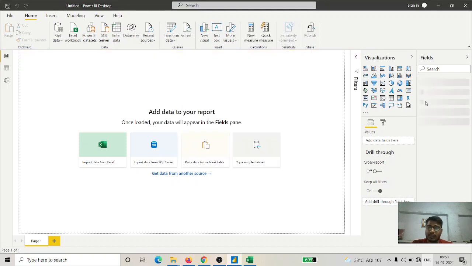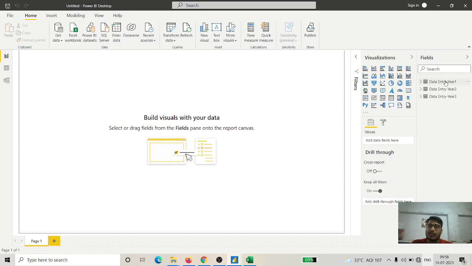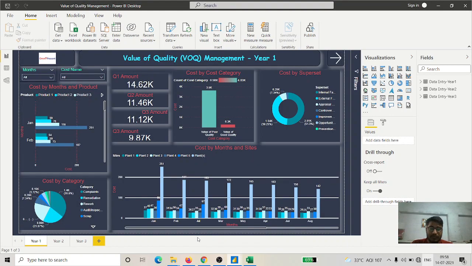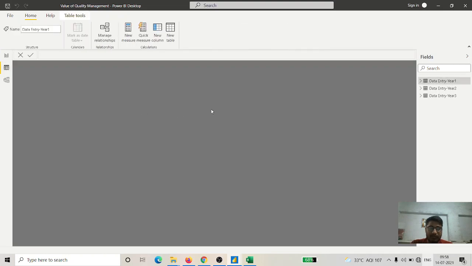You will be able to see that there is a field, data entry year one and all the data for the work. It's basically a working data, on which you can work. So I'm going to show the visuals I have created. If you have any confusion about data entry year one, year two, year three, or any difference between my data set and what I have created, give me a second to remove your confusion.